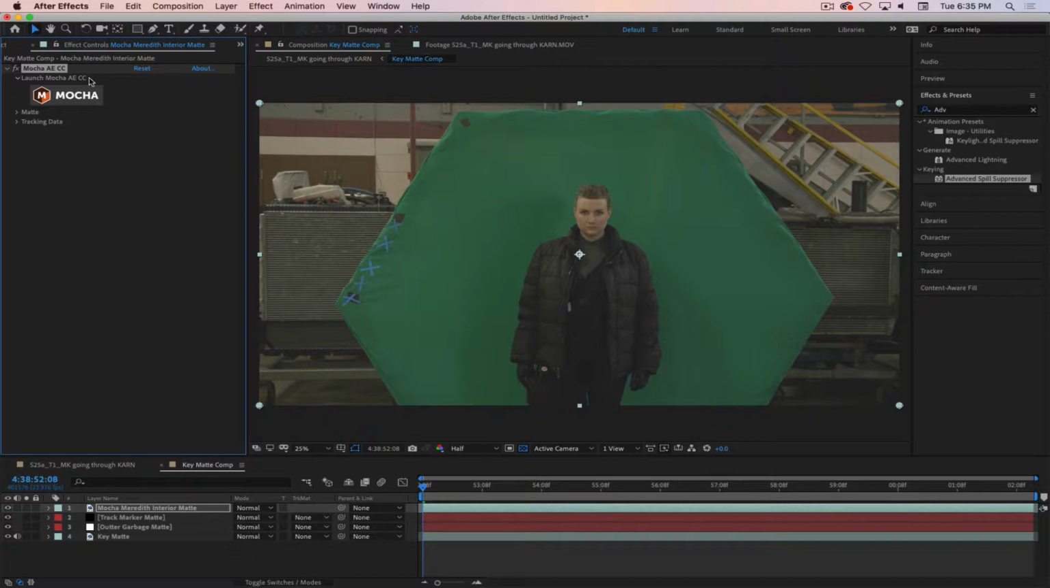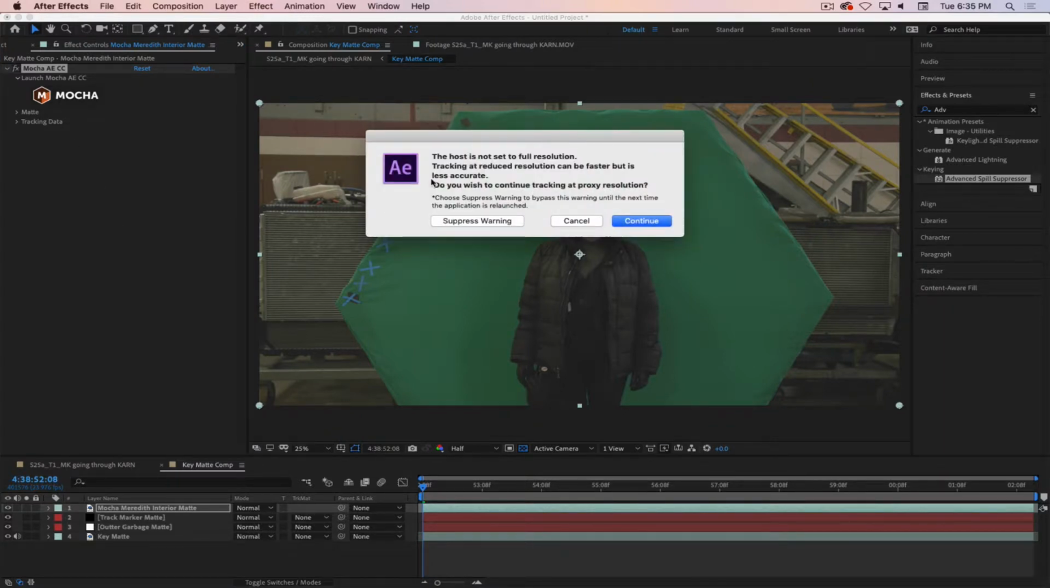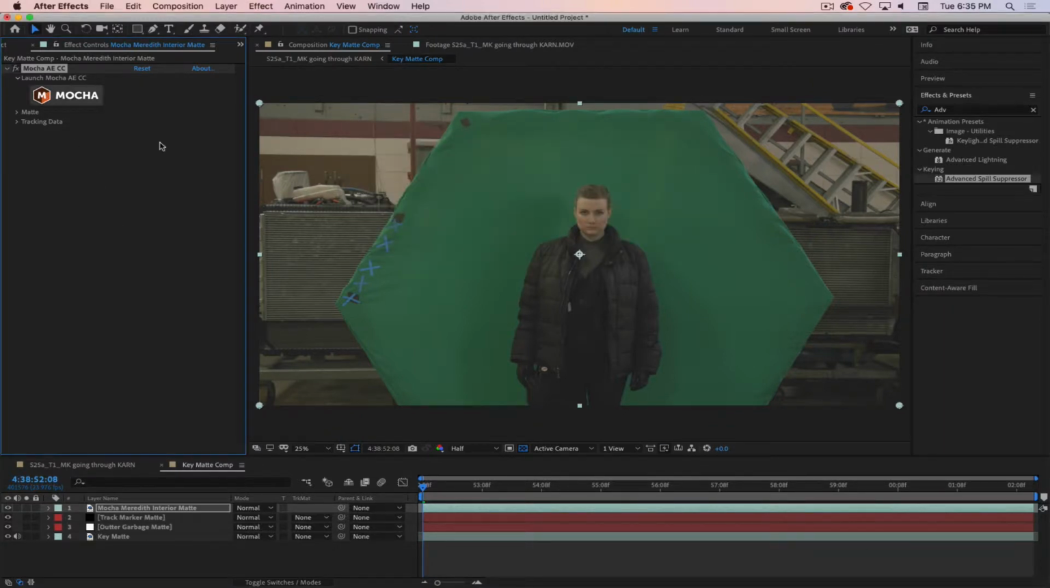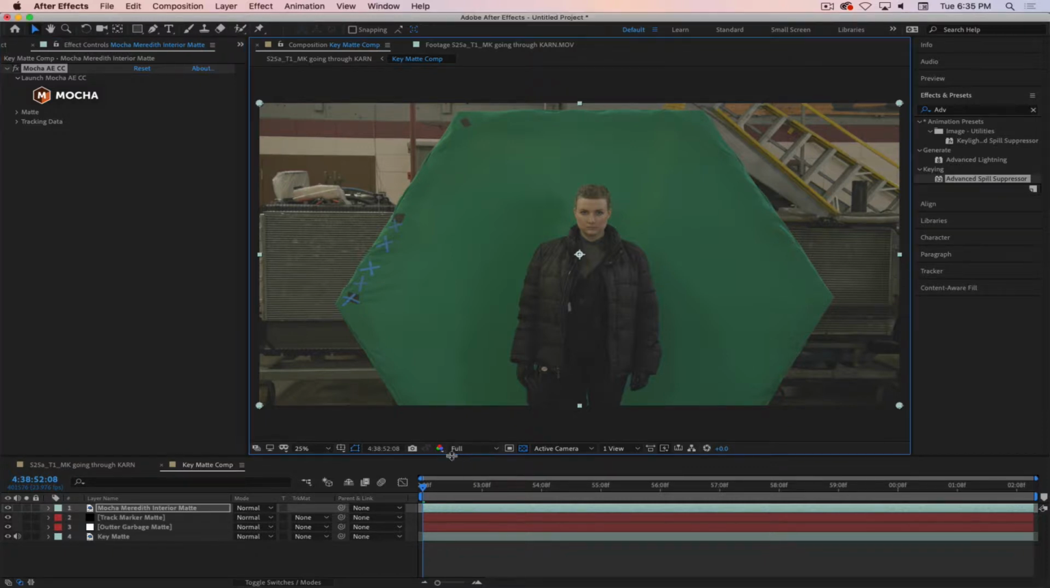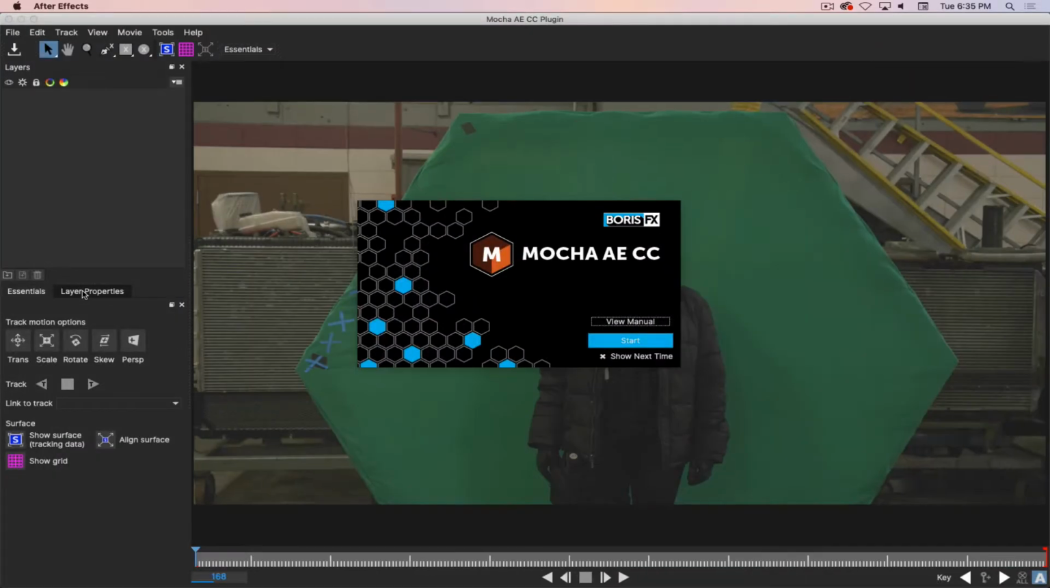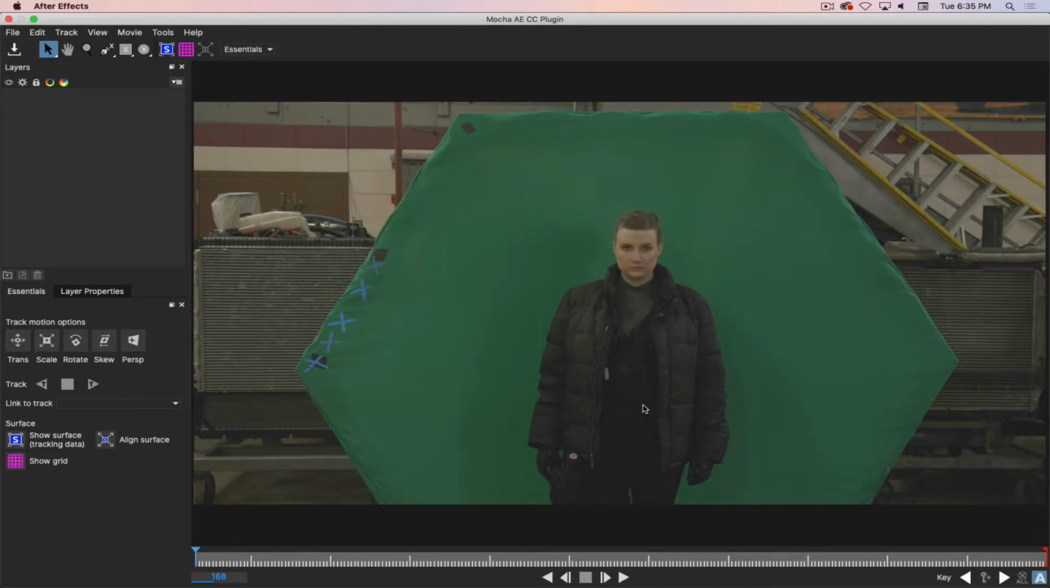So once you have that Mocha plugin put on there, go ahead and click on... Okay, cancel that. It's asking me for full resolution media. So let's set our resolution to full first before we click on the little Mocha button. When we click on the little Mocha button, it's going to open the Mocha interface for us. It says register. Just say register later. And then you should see your shot.